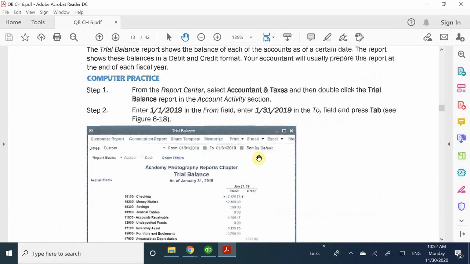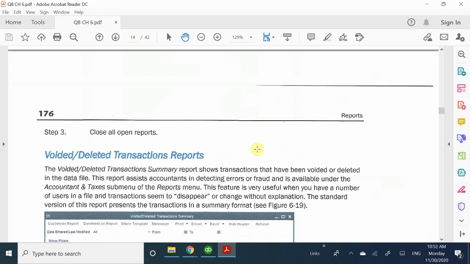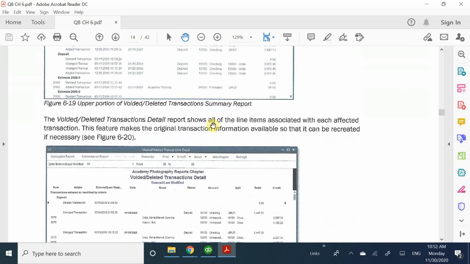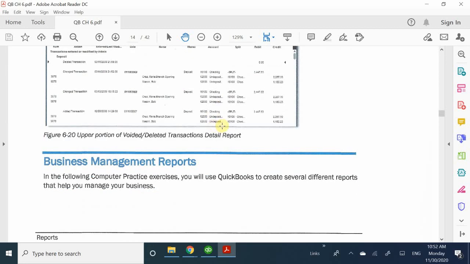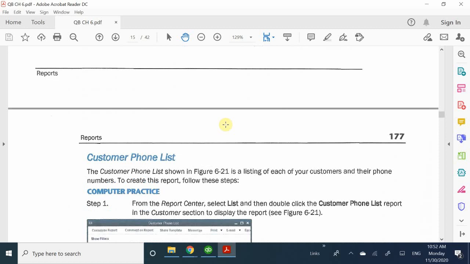Of course, the next set of things I'm going to be teaching you is the business management reports. We talked about how anything that's not involved in the accounts, so people, transactions such as sales or purchases of inventory, or bills, those are all going to be categorized as your business management type of reports.